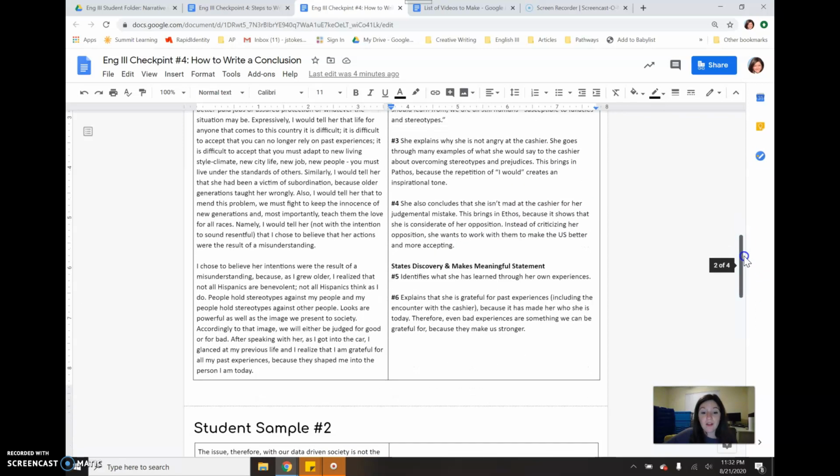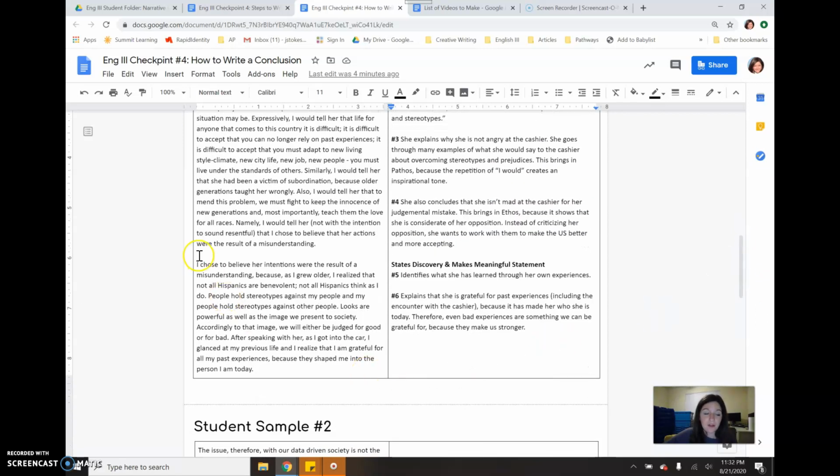Now she's done a lot already. Let's see what she does in this last paragraph. "I chose to believe her intentions were the result of a misunderstanding because as I grew older, I realized that not all Hispanics are benevolent. Not all Hispanics think as I do." So she identifies what she has learned through her own experiences.